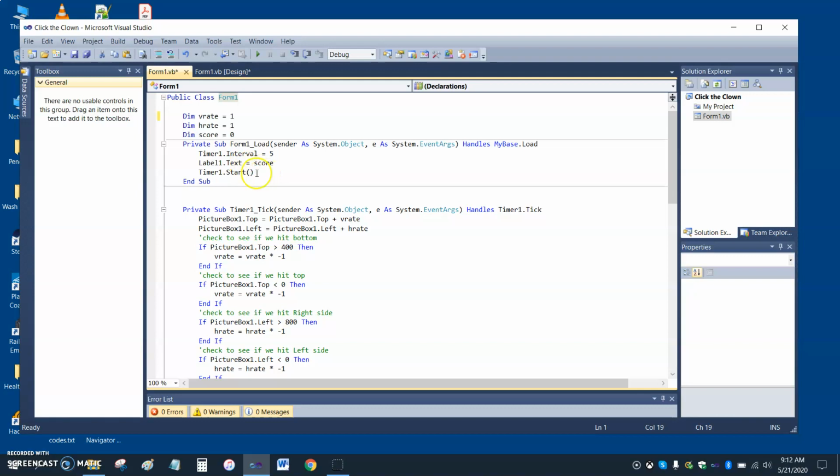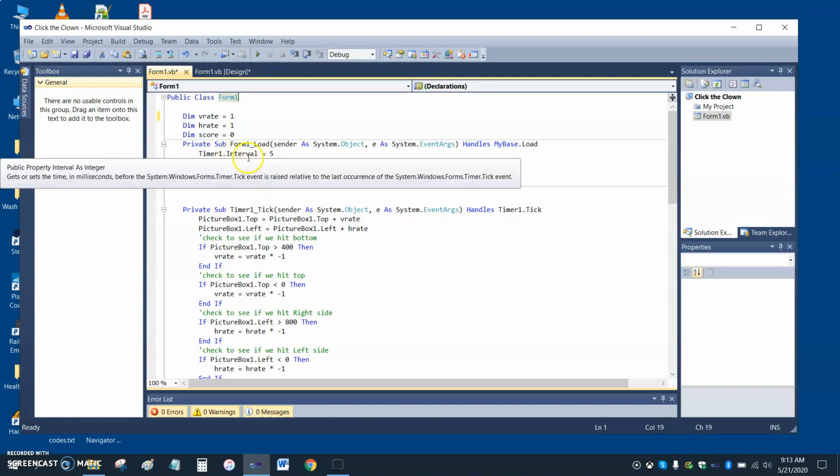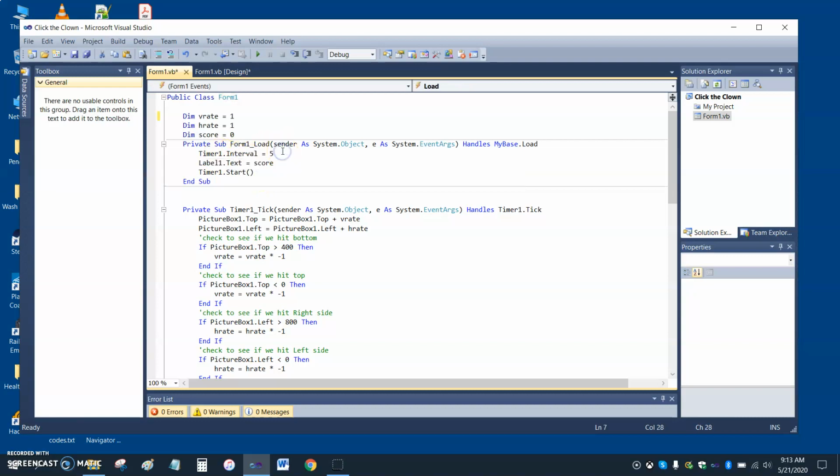And in the form1.load, when you load the game up and you click on this to start the game, we're going to set the timer1.interval to 5. That's milliseconds. And we're going to set label1.text to score, which is this. And we can start the timer with this function here, timer1.start(), and that will start the game.